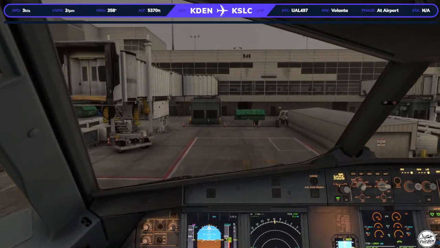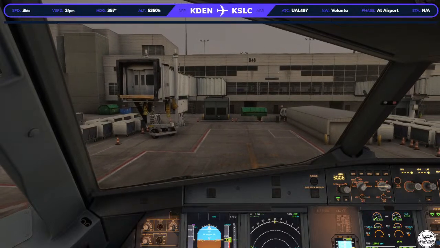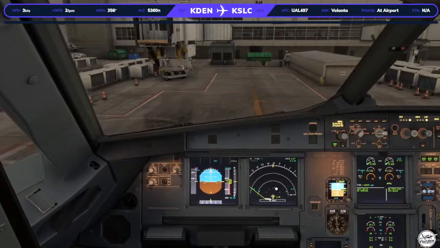Starting engine 2. Okay. Ignition to start. Engine 2 master.